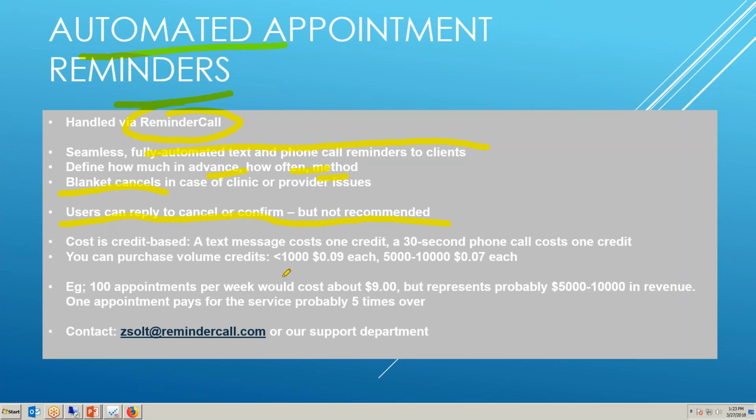So the cost for this, again, why is there a cost? It's an outside company. They incur expenses for sending out texts and phone calls as well. It's credit based. What that means is every text message counts as a credit. So I'm sending out a text message to remind somebody, that's a credit. A 30-second phone call, that's a credit. So what you're doing is you're purchasing credits, volume credits. If you're sending out less than 1,000 of these things, they're 9 cents each. Between 5 and 10,000, they're 7 cents each, and there's different scales.